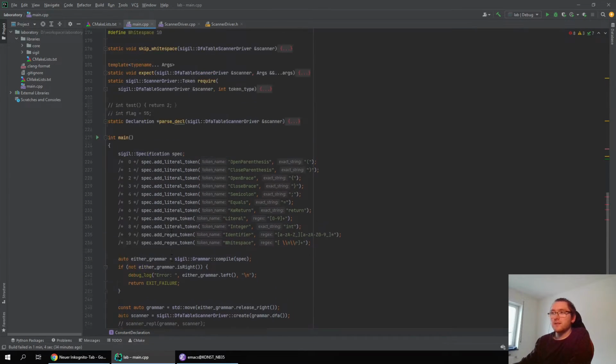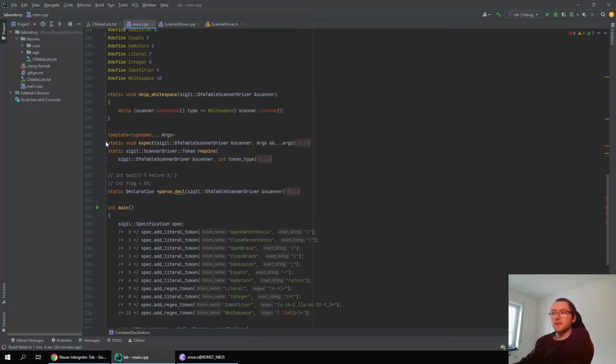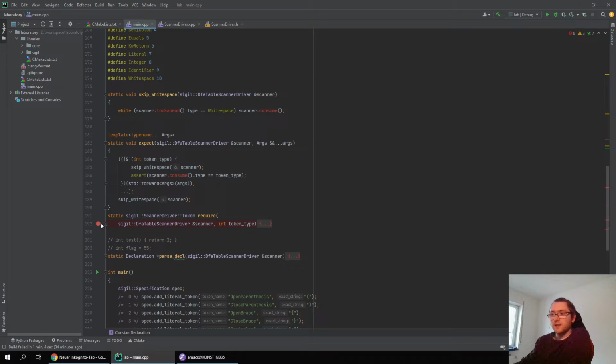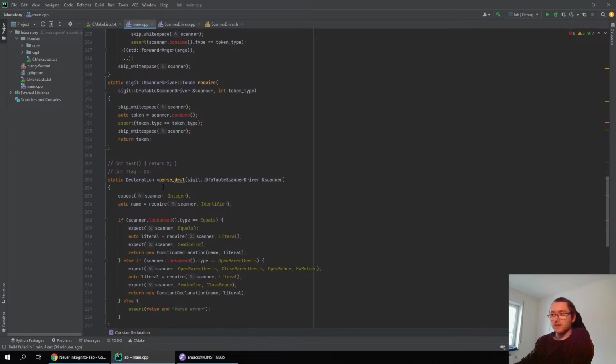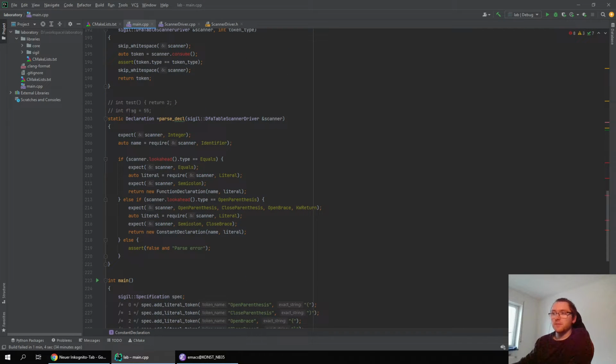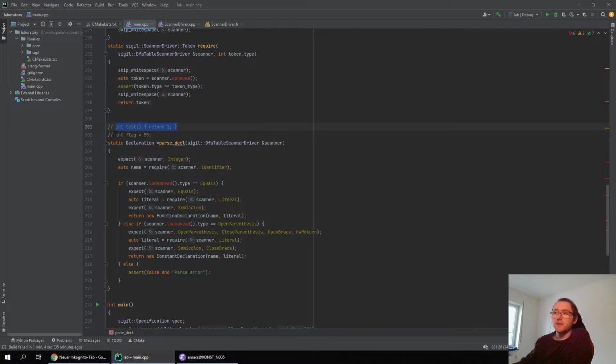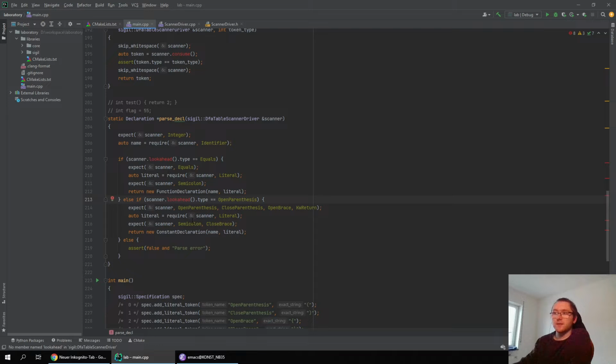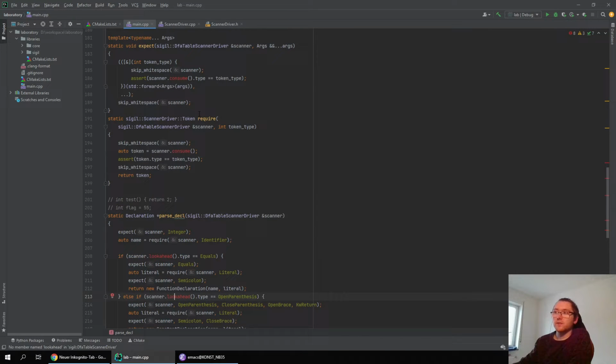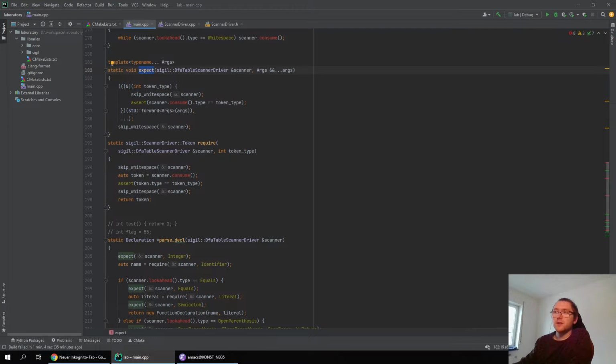So, let's look at the other code. I hacked together some code which currently doesn't really compile. I introduced a method called parse declaration, which parses a declaration and differentiates between the function declaration and the constant declaration, and it does this by lookahead. I just invented some names, and of course I introduced some helper methods.